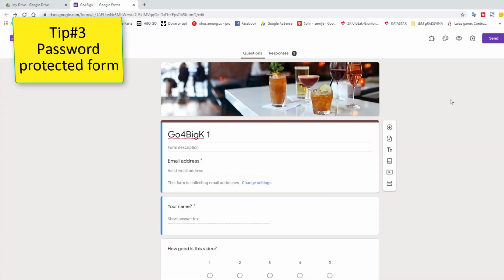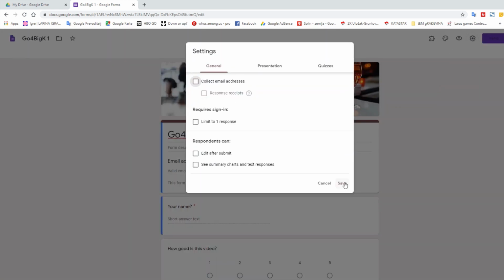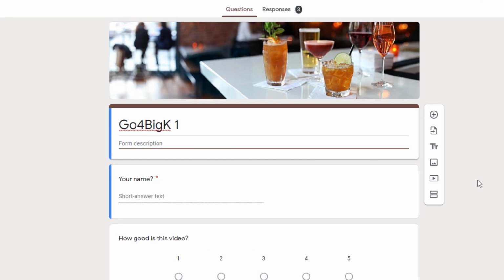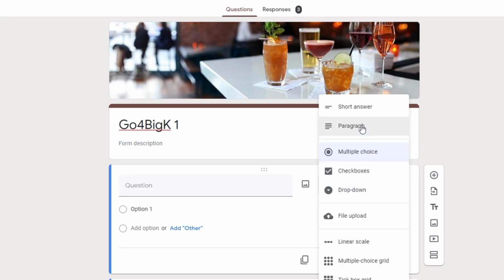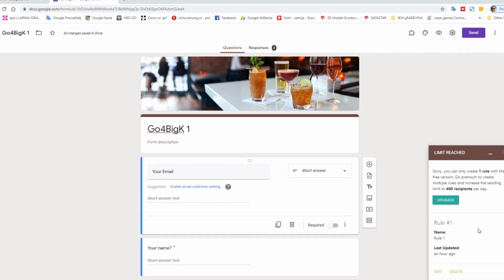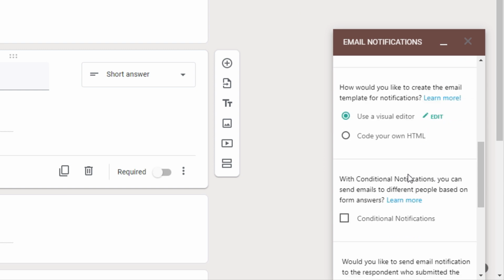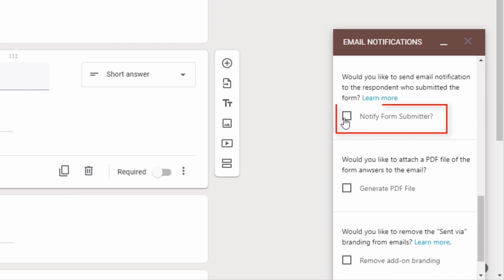Tip number 3. You might need to have your form visible only to people with password. You made some quiz, for example, or you just don't want general audience submitting your form. So, to do that, let me first disable this email field. We can add email field after the name only as a plain short answer. We will not enable email collecting in settings. We can still enable that senders get that email, not from Google like before, but from the plugin we have installed, like this. Edit our rule and click this notify form submitter. Here we choose your email field.